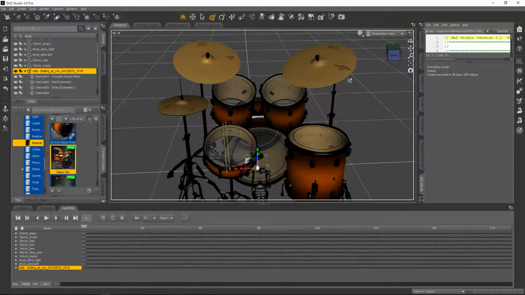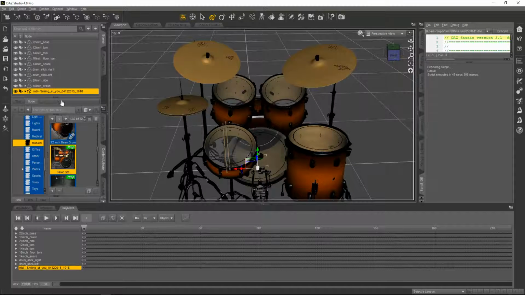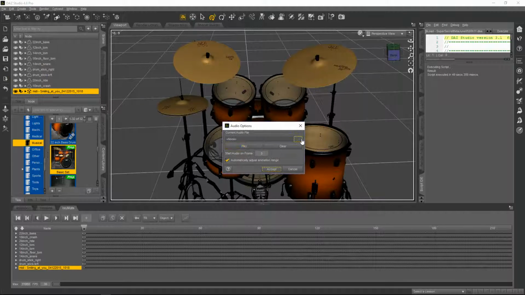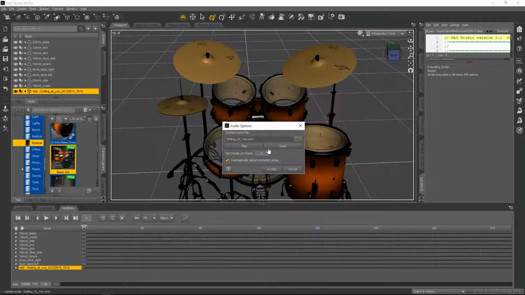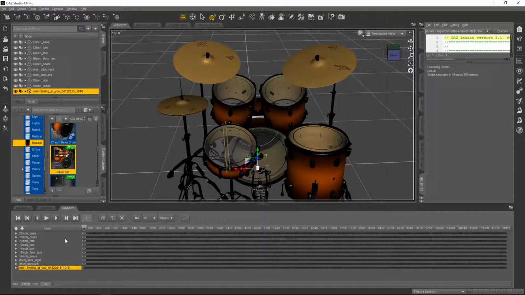Okay, so we've now got the MIDI file in. And we might want to load the song itself. So in audio, we're going to load the WAV file in there as well. Sorry, not the MIDI, but the WAV file. We'll accept that. So now we've got the MIDI file, which we're going to use to control the animation, and we've got the WAV file that'll play the song for us.